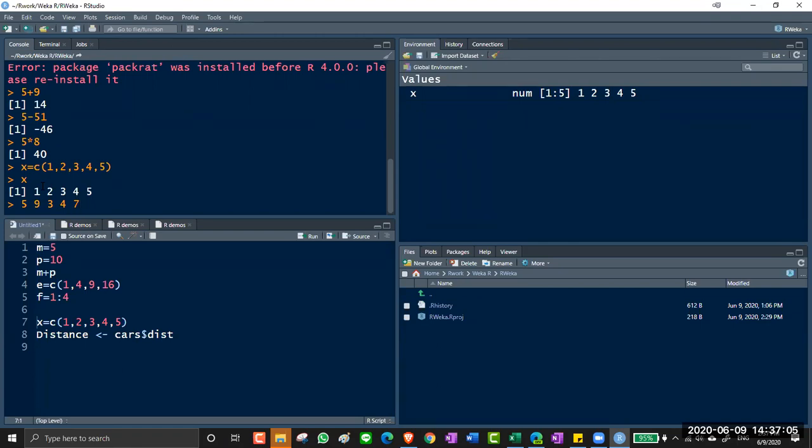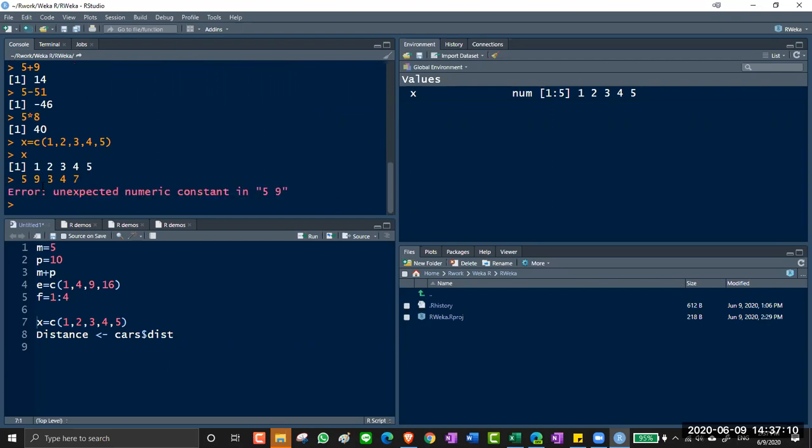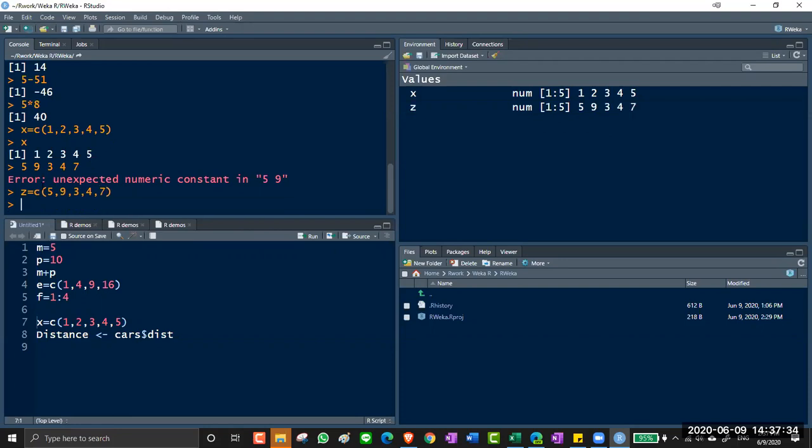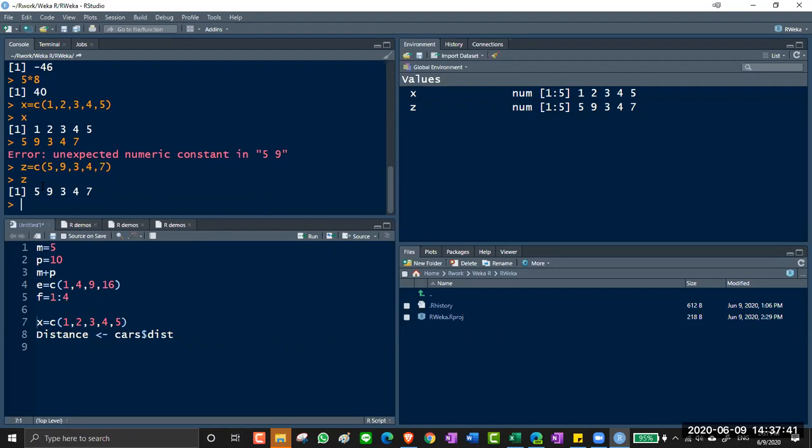Now, if I just type this in, it's going to give me an error. Watch. It doesn't know what to do. I can't do that. But if I want to create the Z that I just asked you to do, I have to do this. c, open parenthesis, and then 5, comma. You have to use the commas. 9, comma, 3, comma, 4, comma, 7. If I do that and I hit enter, I get Z, and then I can type in Z to see what I have. And it's 5, 9, 3, 4, 7.